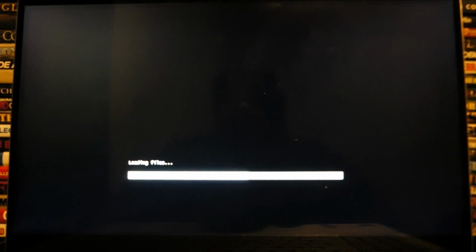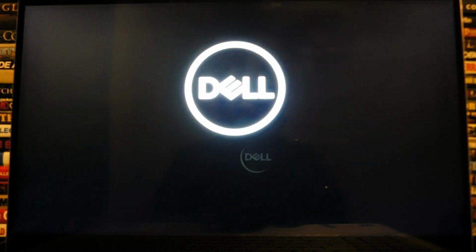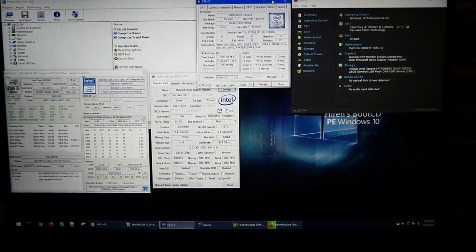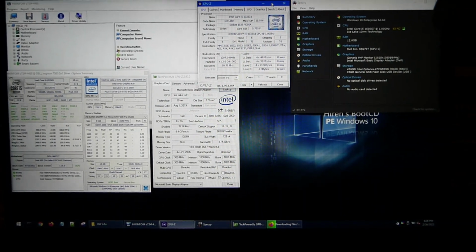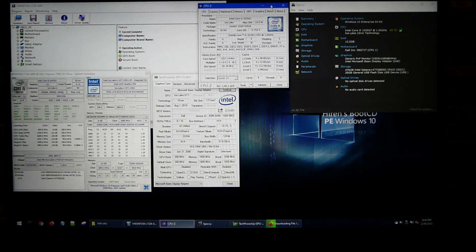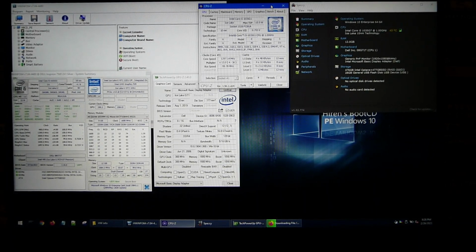Okay. As you can see, it's loading the files from the USB. Let's go ahead and fast forward. Right, there we go. Let me go ahead and fast forward. Okay, so now that it has booted, I have here a couple of tools that were already in the Hiren.